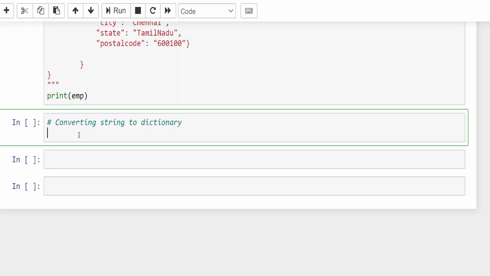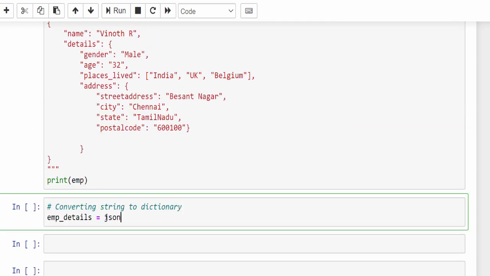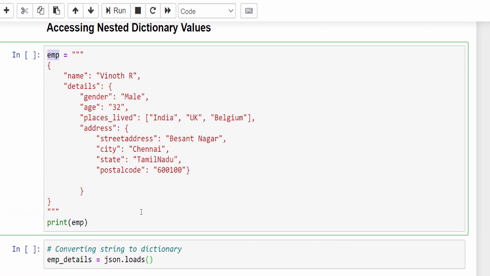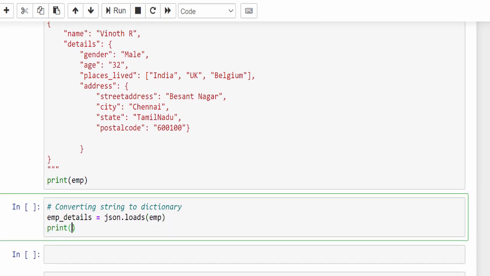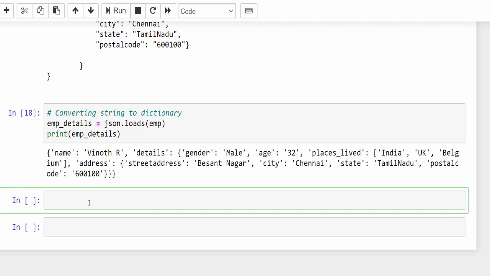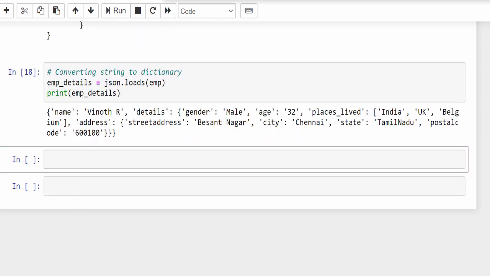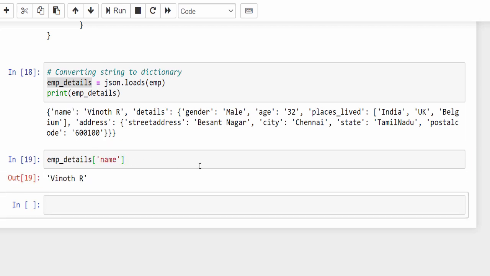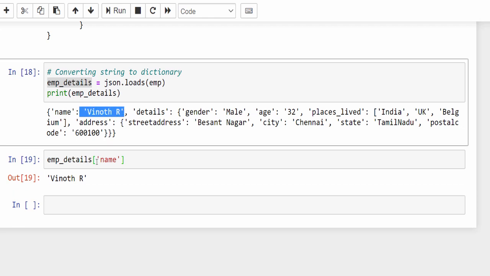Same like above, employee details equal to JSON dot loads and pass this variable, nothing but emp. Printing the variable, it is converted into the dictionary. Now to search the value, the variable name is employee details, and within the square bracket we have to mention it. Maybe if I search for name, it will display Vinodar.